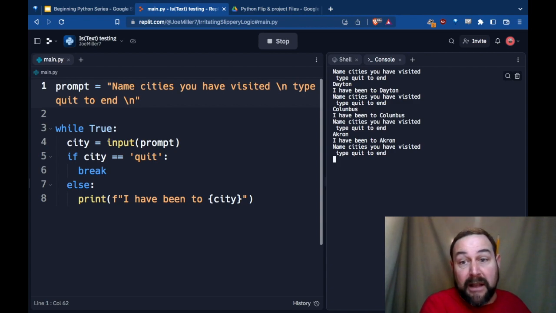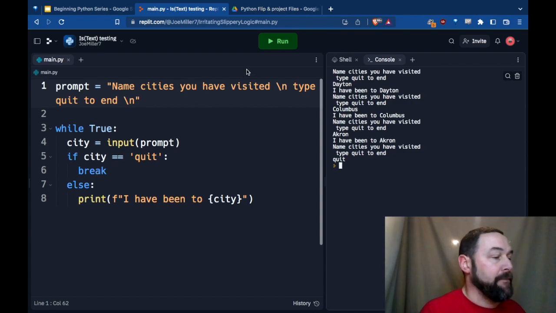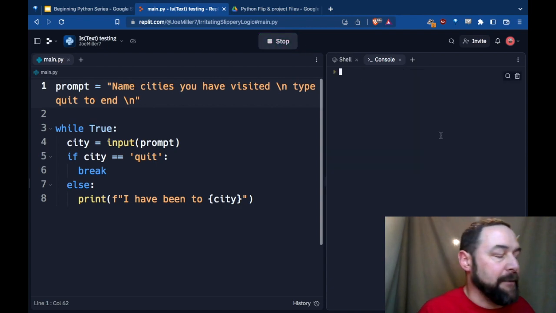Starting to run out of cities I'd like to name. A lot of little small burgs here and there, but I think I'm done. So I'm going to type quit. And we're done. Okay. So it said if city is equal to quit, break out of that loop, and we're done. Okay. Now let me just test this here.